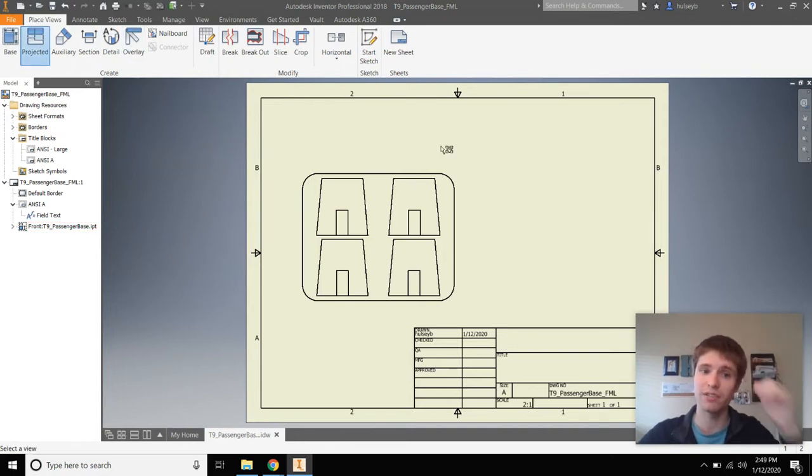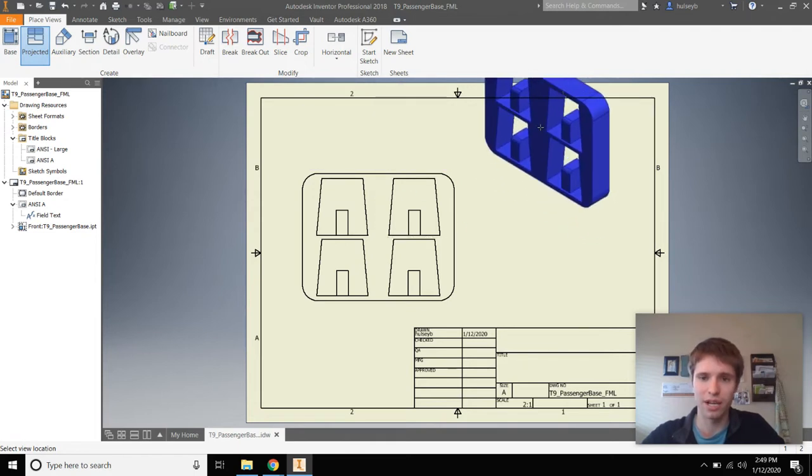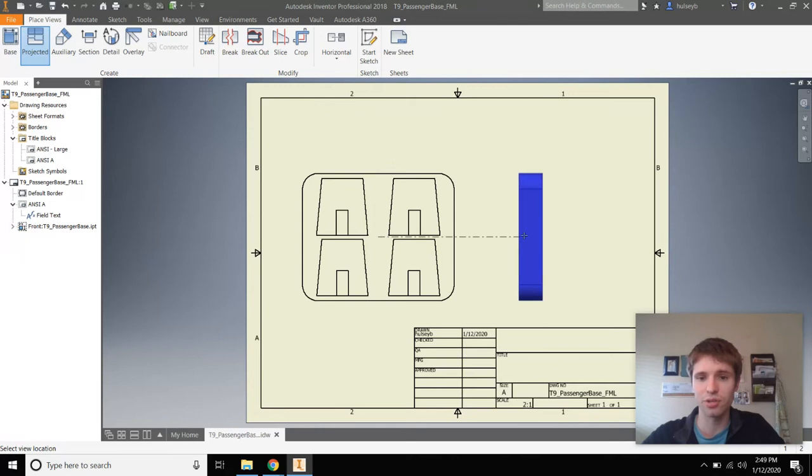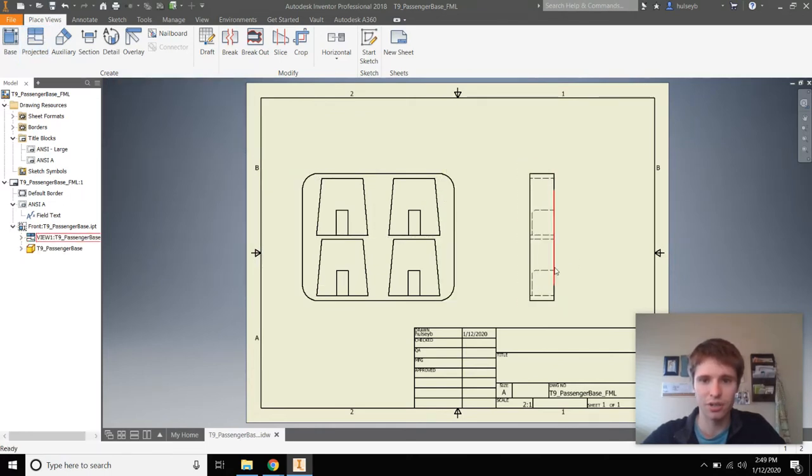Next, we can do a projected view based on this base view. We can do the top, we can do the right, or we can do the isometric. I think it's unnecessary to do top and right, so let's just do the right here. Right click, create. Now it shows our hidden lines, which is actually what we want.